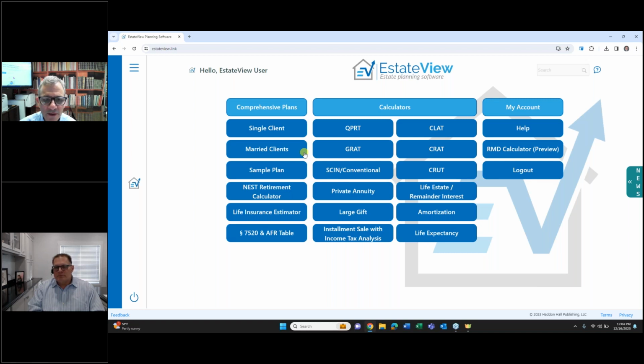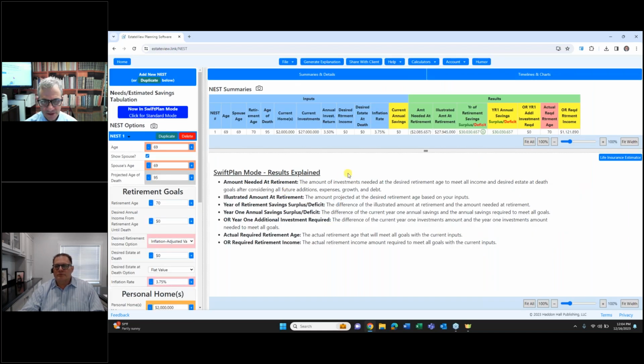Is EstateView relevant to planning with clients in the $500,000 to $1 million range? Not what we just showed you, because they don't have estate tax issues, but we do have modules that talk about life insurance value and savings, the NEST, N-E-S-T section. I think this is relevant, Alan. Yeah. And you know, answer that question.